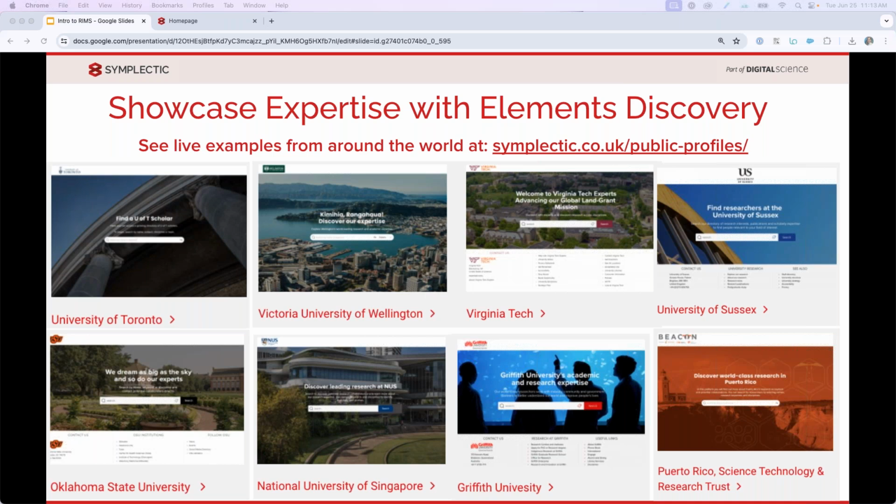Here you see just a sampling of some of the institutions using Elements Discovery today to promote public researcher profiles. You can use the link to explore these sites for yourself and search for real researchers. Use Elements Discovery to increase your institution's online visibility, allowing cross-departmental faculty to find each other, allowing students to find their professors, allowing media outlets to find the right interview candidates, and allowing industry partners to find skilled experts.